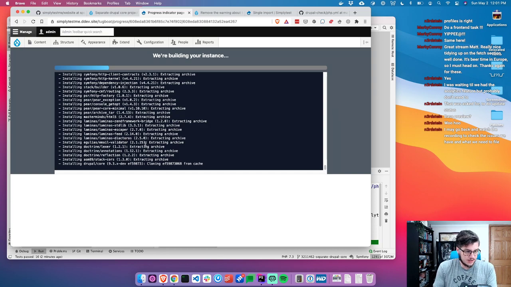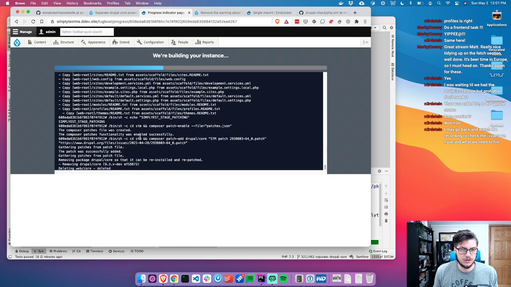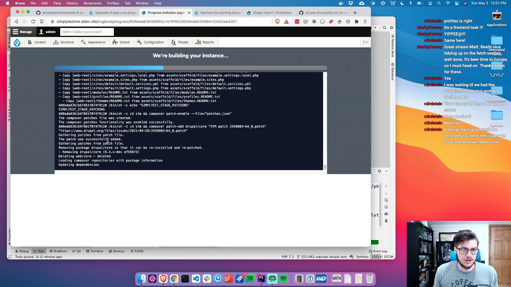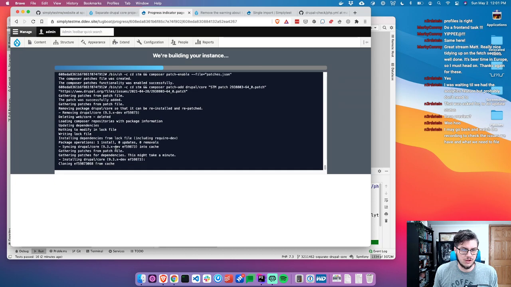All right. I want this just to work. All right, so it's installing. So that's good. At least we're able to get the install, and the patching is what failed. So now it's patching. It's reinstalling Drupal core.